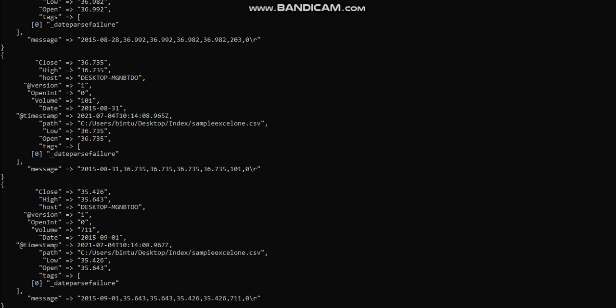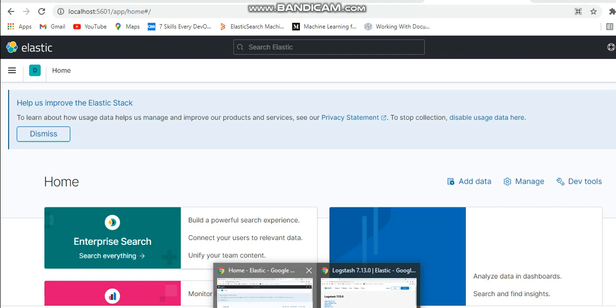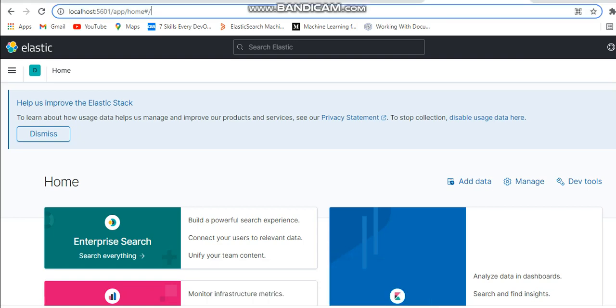Welcome back, guys. Yes guys, the indexing has been completed. Now we can view the data in the Kibana dashboard. So just go to the Kibana dashboard, localhost 5601.